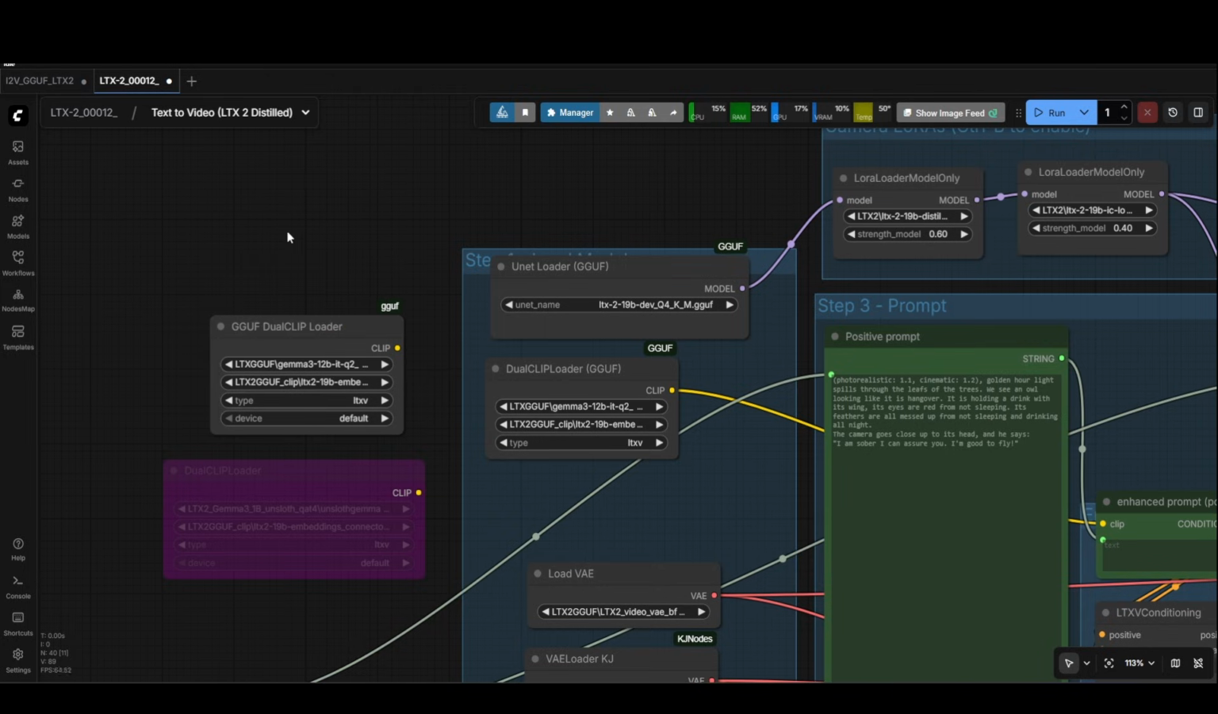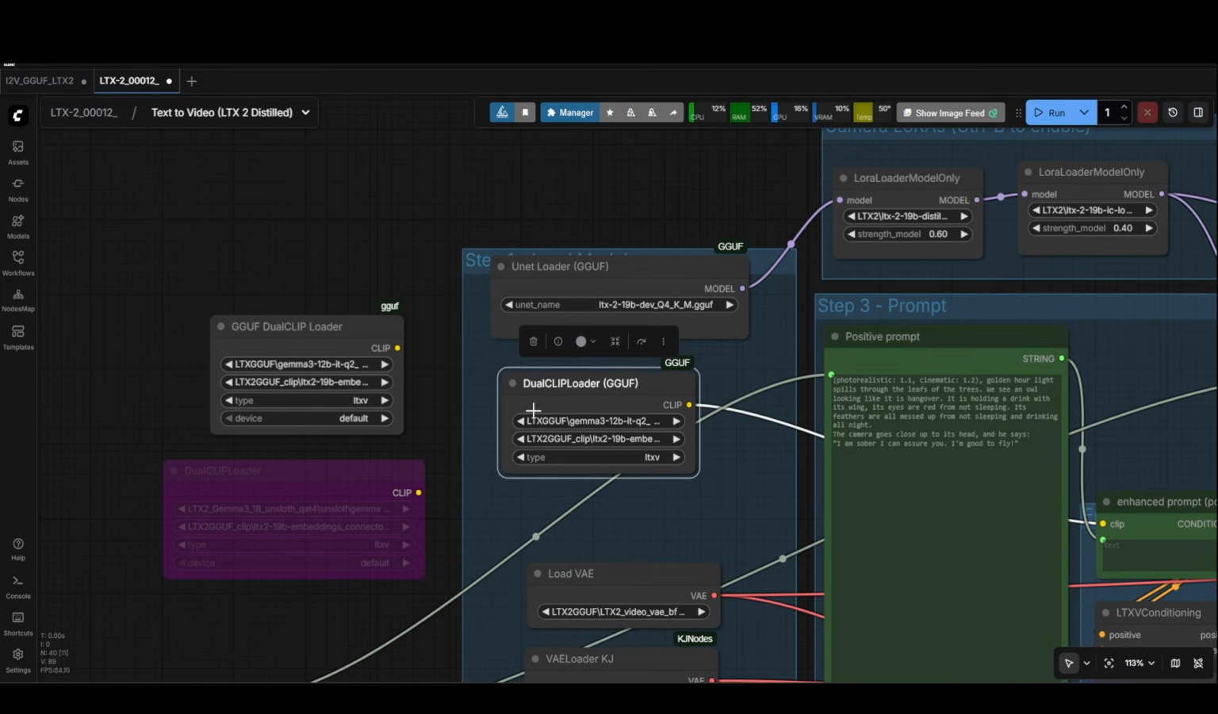I think there is one more GGUF loader, where it doesn't say GGUF dual clip loader or dual clip loader GGUF. It just says something else, I don't know. Anyways, there are 3 different types that you can use and only one of them works. So that's good to know, right?